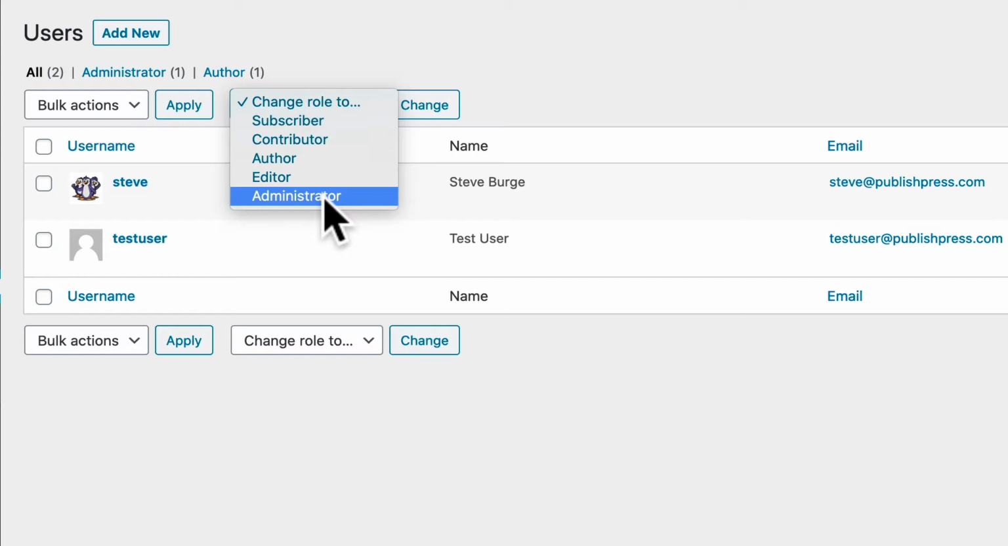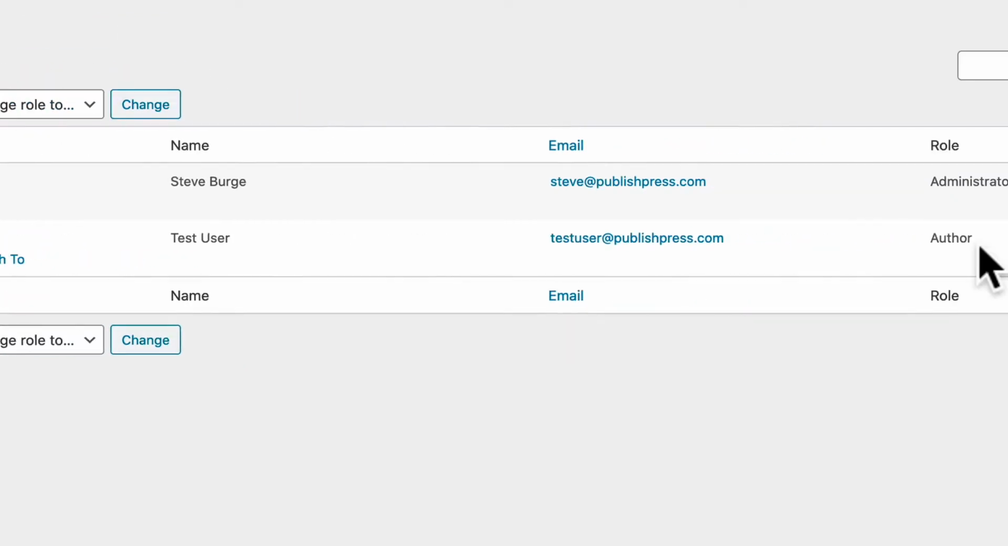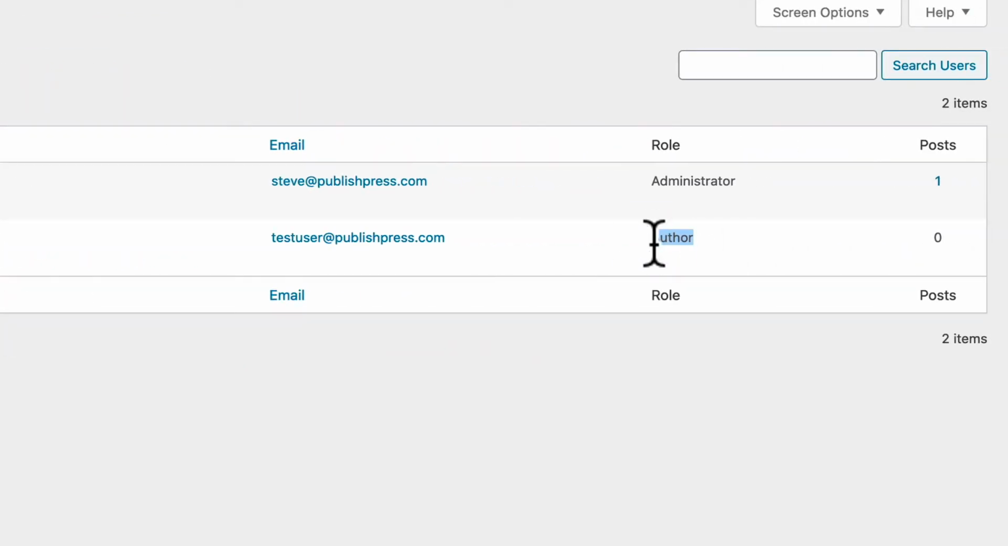If you have a busy site, you probably need some slightly more complex roles than this. So, if you're going to set up your users in a slightly different way, the best thing to do is to create new roles for them. In this example, I'm going to make a slight variation on the author role.